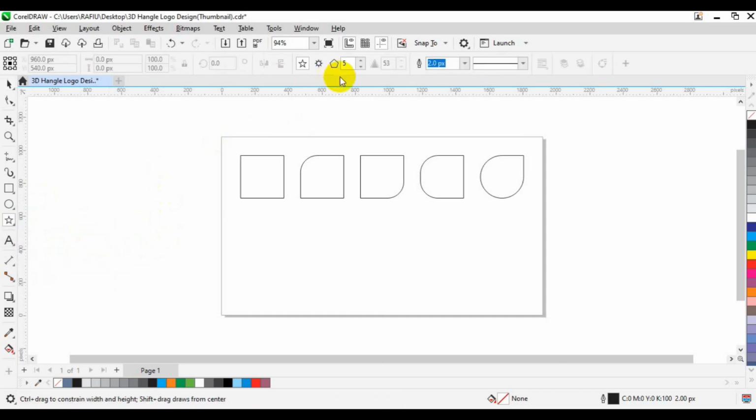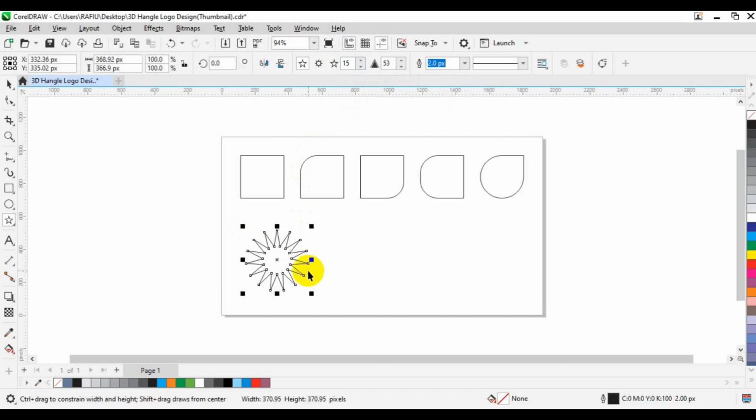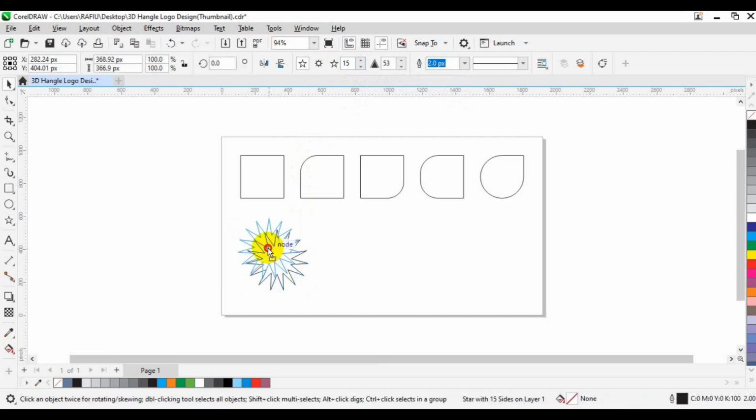Now from the properties of the star, we can come here and let's make this a 15-point star. Then we press the Ctrl key down to draw our star. Now we have this in this way. One more thing we can do here is corner this shape and adjust it the way and manner we actually want it.